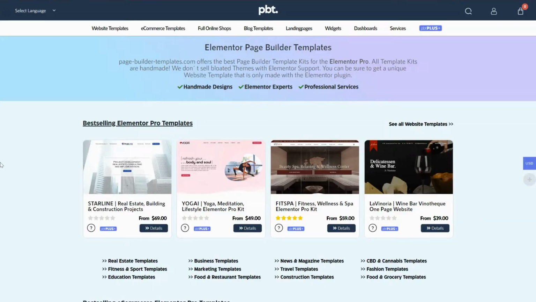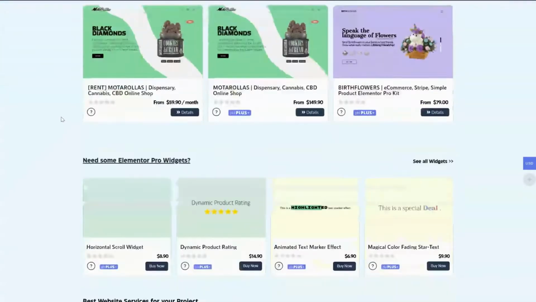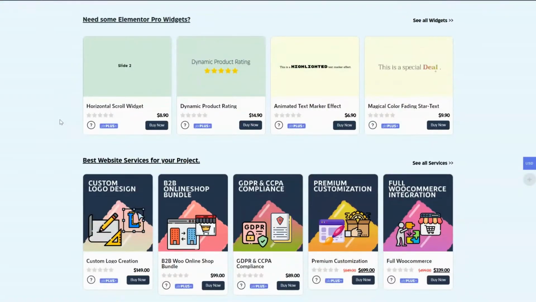Hey folks, welcome back. Today we're going to give you a special Elementor widget for free. You have been asking for horizontal scroll possibility for the Elementor page builder. We got you covered. Here it is.